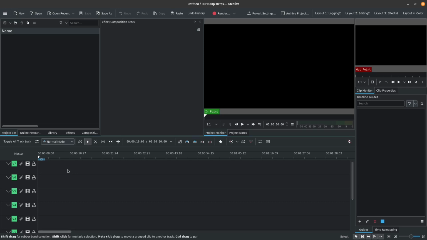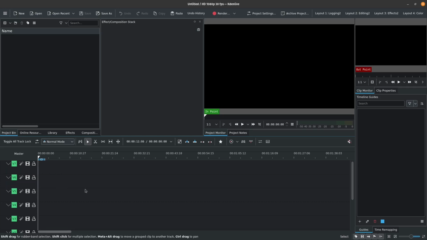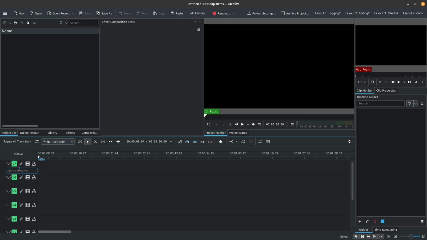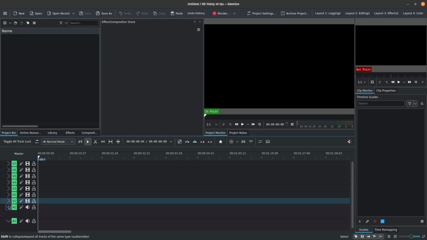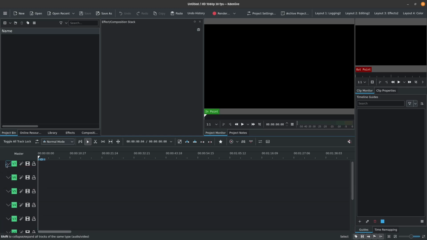So if you, like me, have a lot of video tracks, and I configured in the settings to have 7 video tracks and 2 audio tracks, Kdenlive starts with all of these tracks expanded. And of course you can click through all of the tracks and collapse them. But if you have more than 7, this is a very tedious task. And there's actually a much better way of doing this.